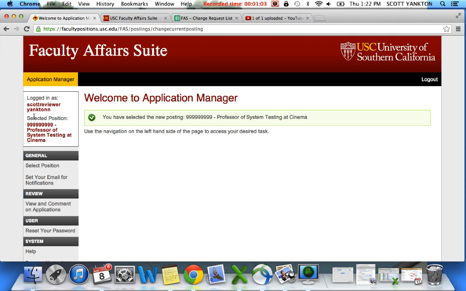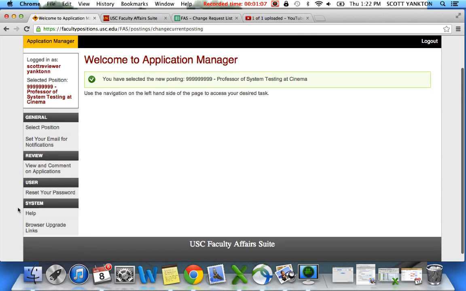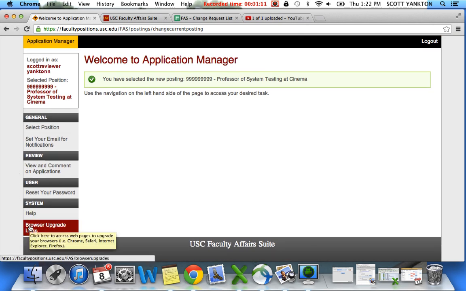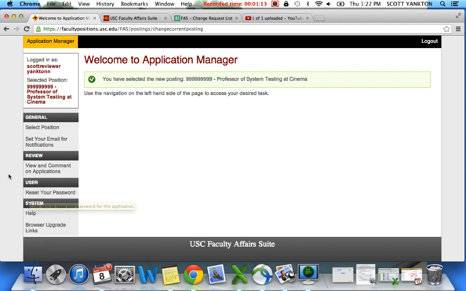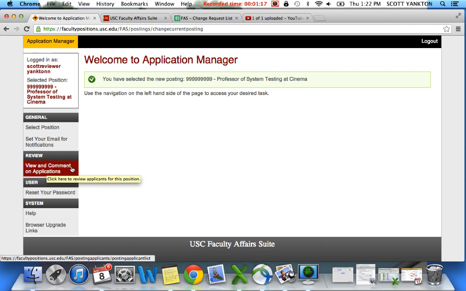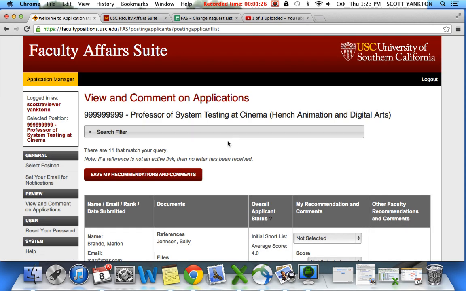It's now listed here. So the primary thing, well, I guess I'll show you a couple things. Just in case, there's a help button down here. If you need to upgrade your browser, links here, reset your password. But the primary screen that you'll be using is view and comment on applications. So we're going to view and comment on applications for this position up here. So we'll click on this. And this brings up the review screen.